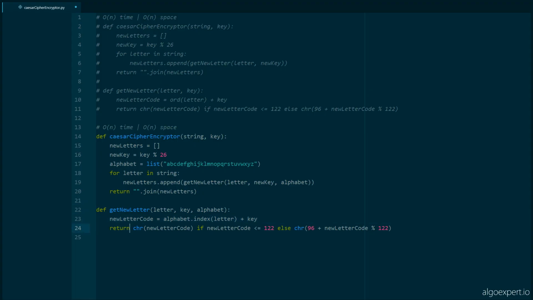And then we can return here, instead of this, alphabet of new letter code if new letter code is less than or equal to 25 here, right? Because that's the index of Z. Else, alphabet of -1 plus new letter code mod 25. So we literally replaced 122 with 25 and 96 with -1. And we're done now. This algorithm once again runs in O of n time, O of n space.